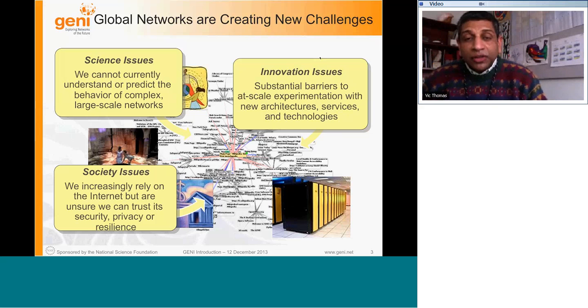The other issue, of course, is security and privacy. We see a lot, especially in the popular press, about security and privacy issues related to the internet. We use it every day. We use it for banking. We use it for all kinds of critical activities without fully understanding the security and privacy implications. To address all of these, the National Science Foundation is funding a number of different projects, future internet architecture projects, future internet network design projects that are looking to address some of these issues.